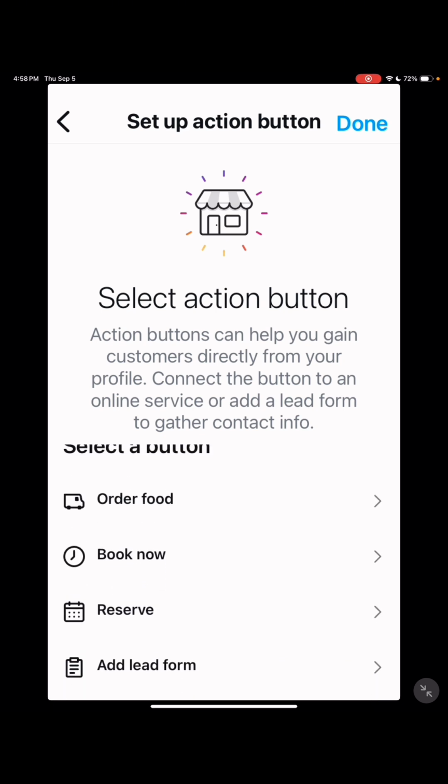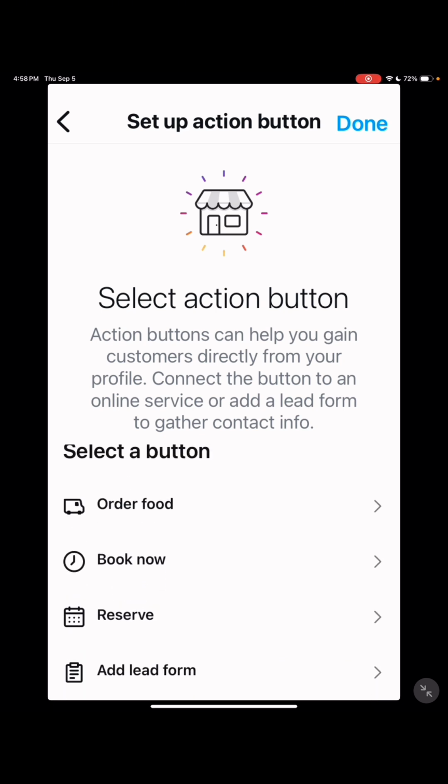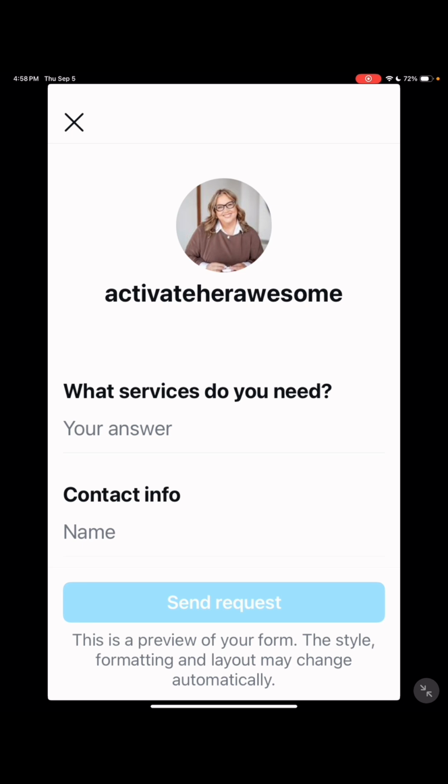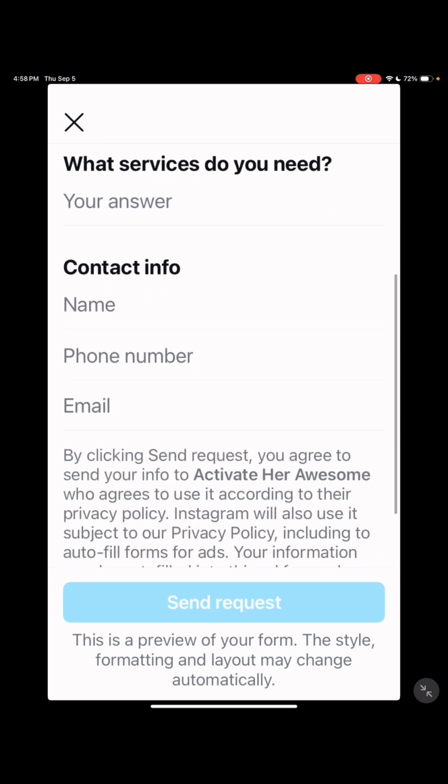Now, what you can do is add a lead form here. This is really important to configure. I'm going to show you how to do this by adding a lead form. So I'm going to click Add Lead Form. I'm just going to use the standard lead form. Let's preview the form so you can see what it looks like. What services do you need? Contact information, name, phone number, email.